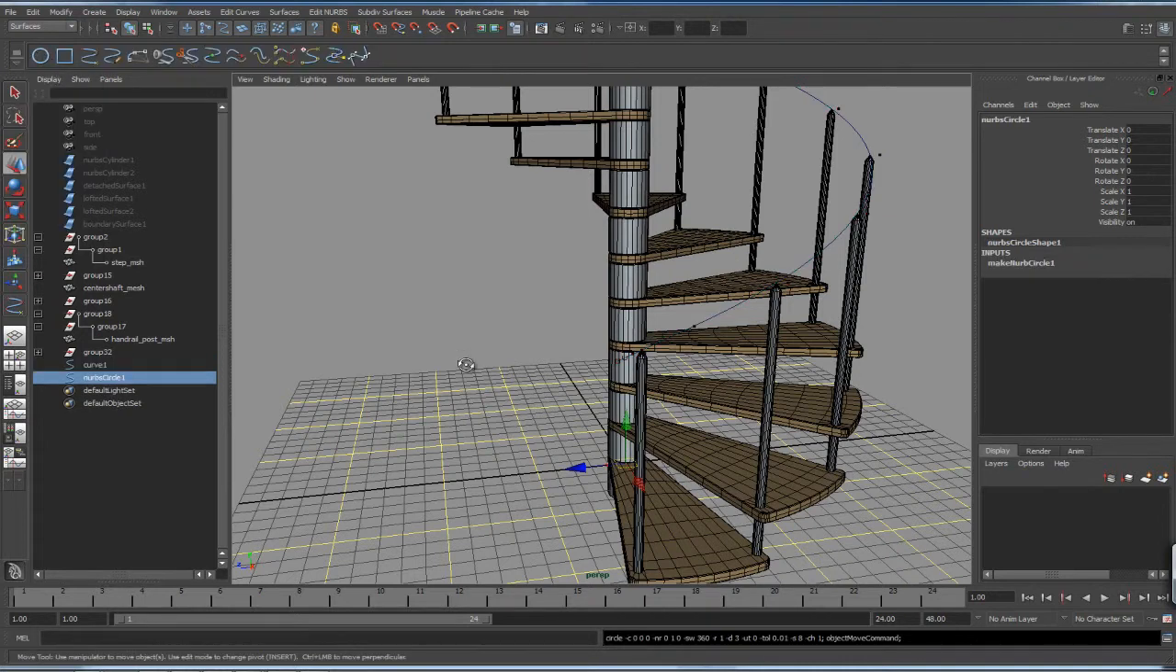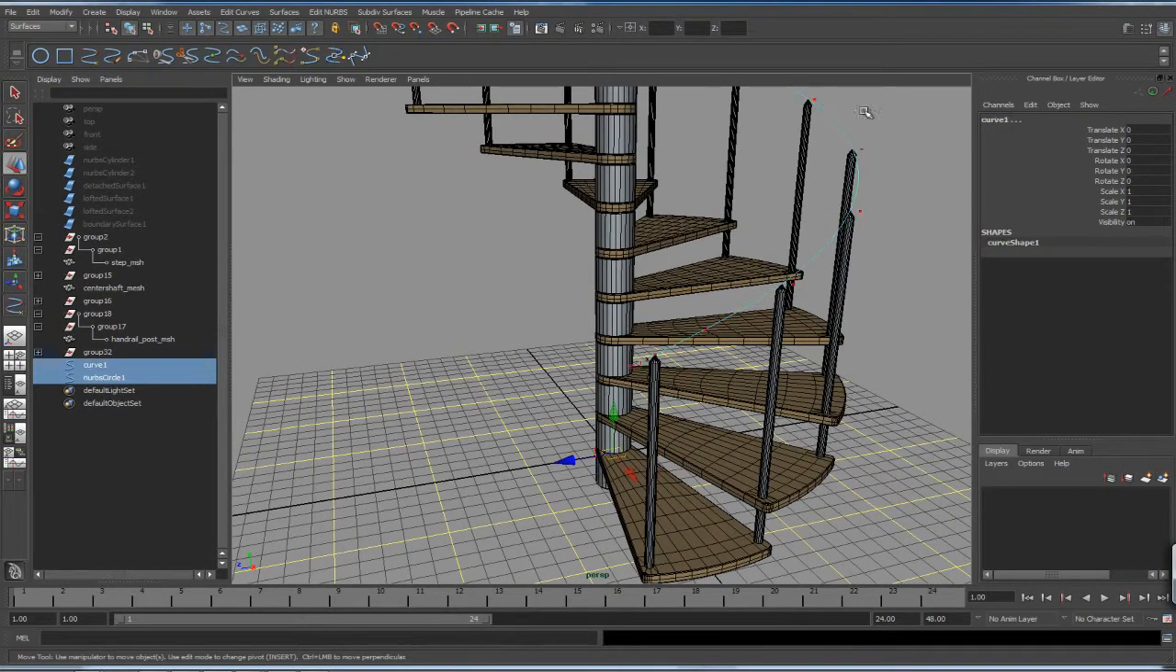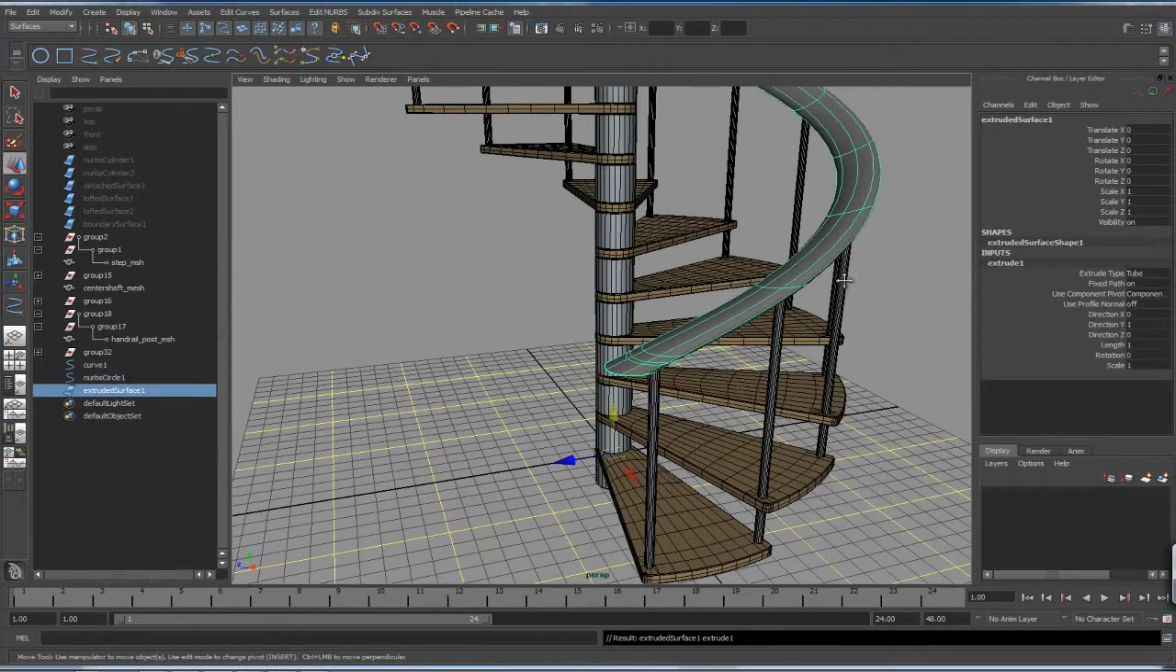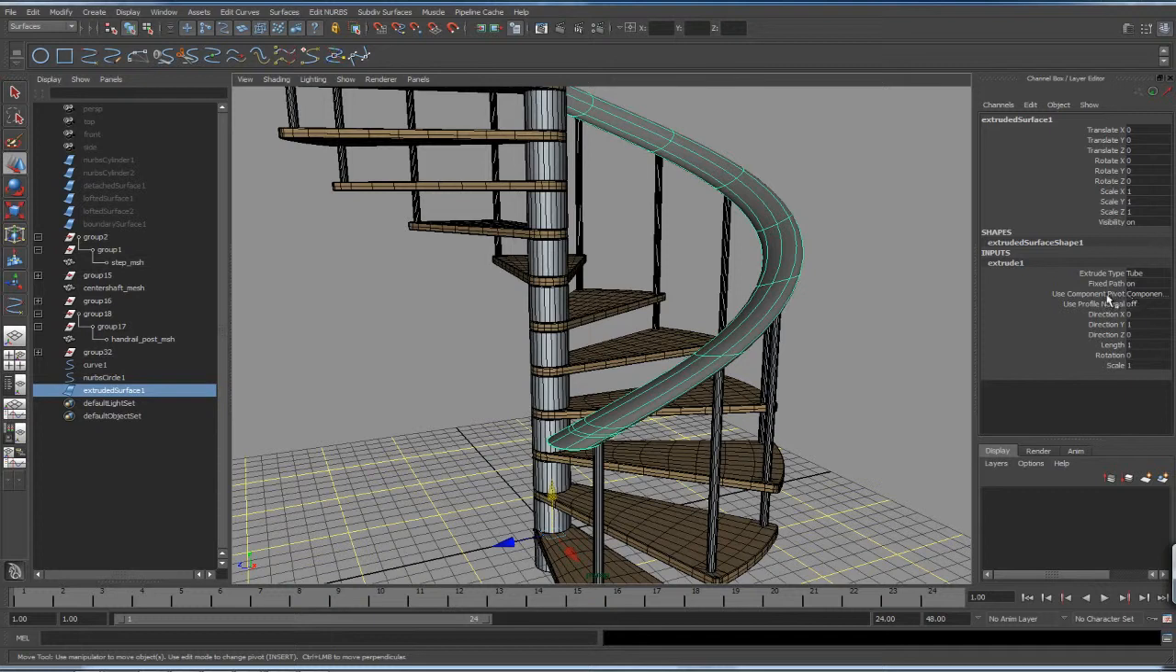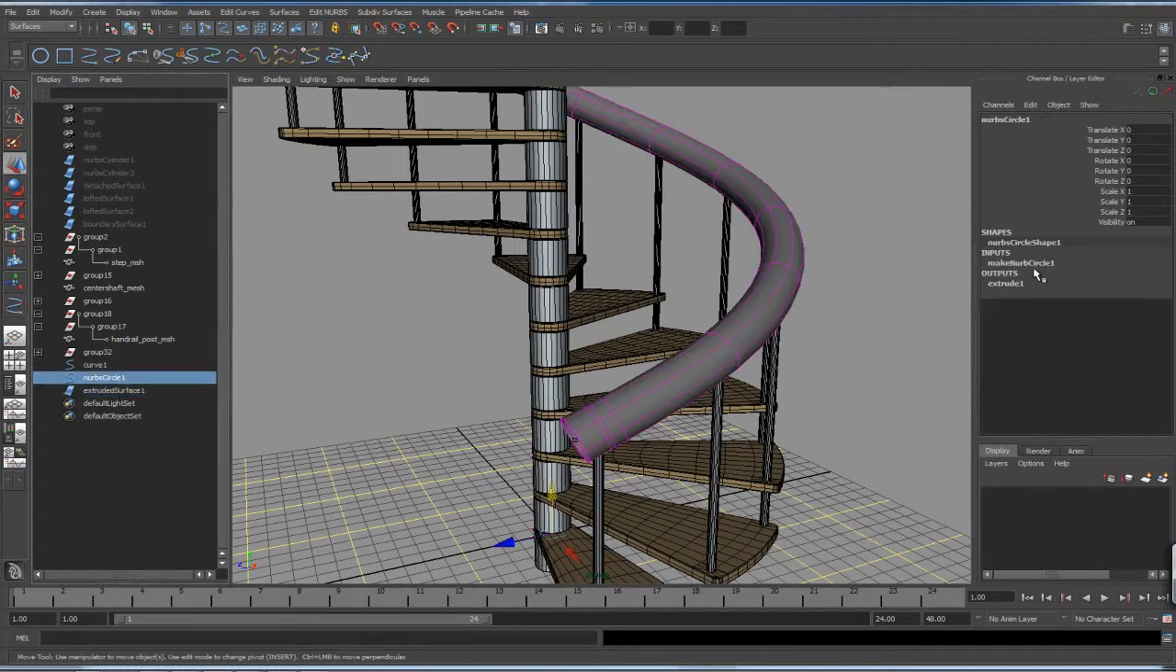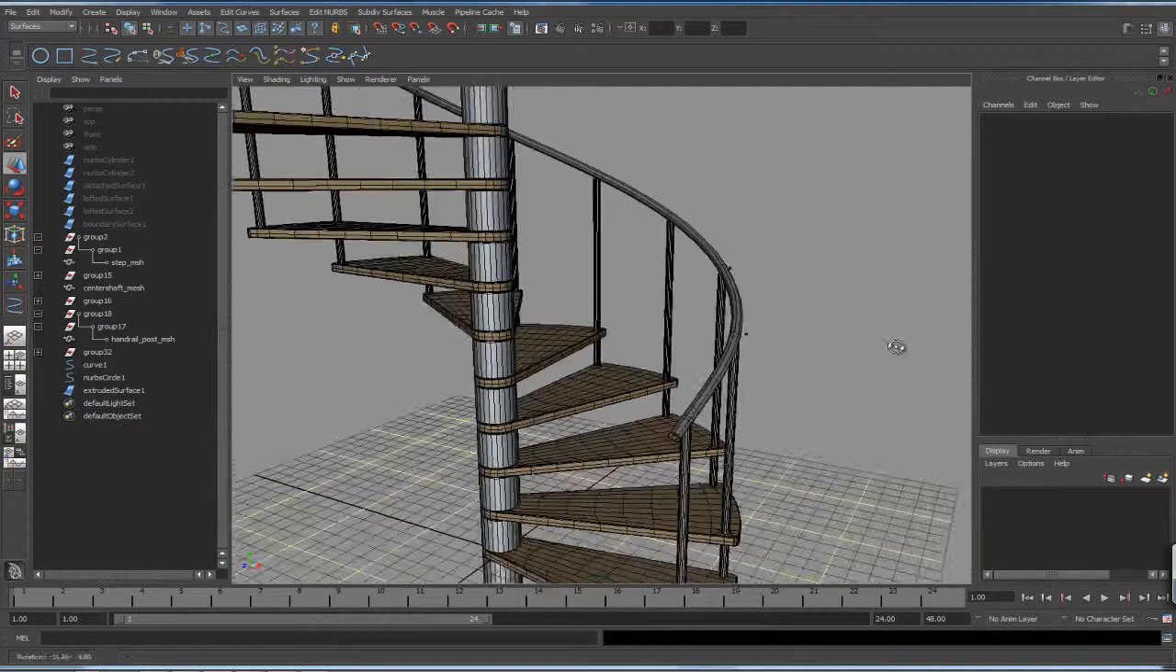So we'll get a curved circle, and I'll shift select the path, and I'll go to Surfaces and Extrude. We would then use component pivot to set the component pivot, and then the profile set to on. And we would then go to the radius of the circle and change it to maybe something like 0.25 or 0.2. So that's really easy.